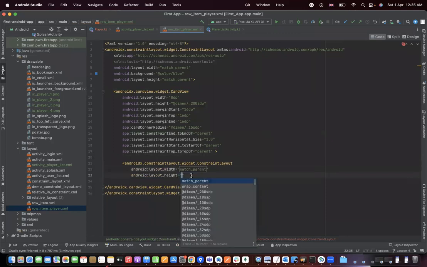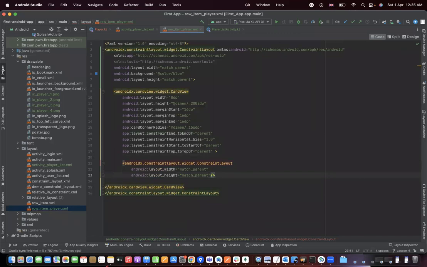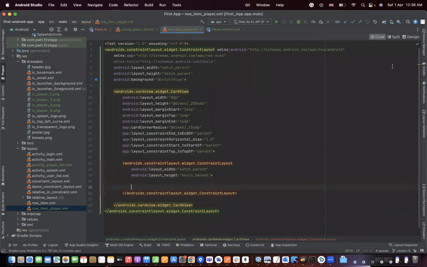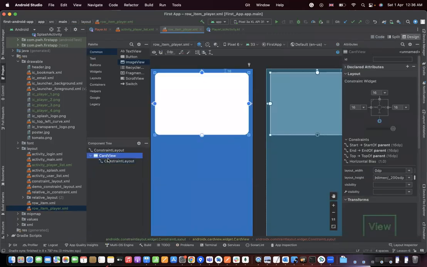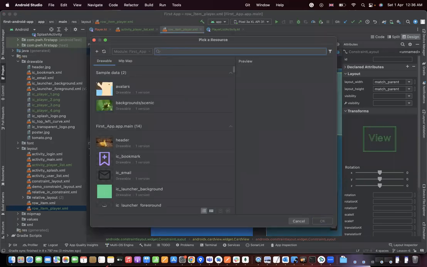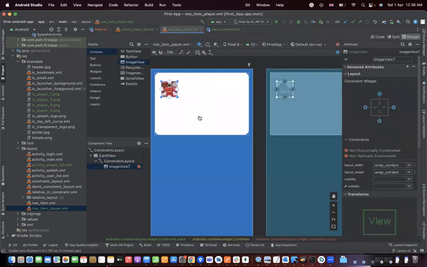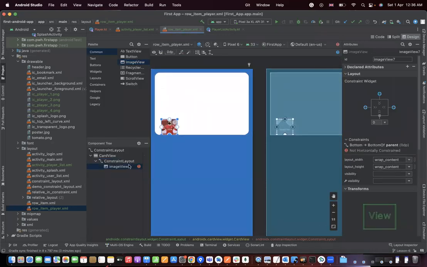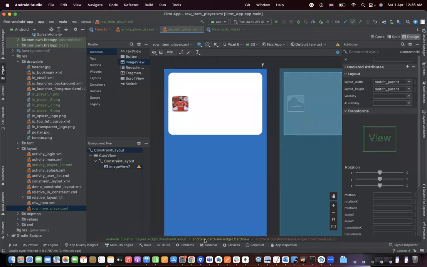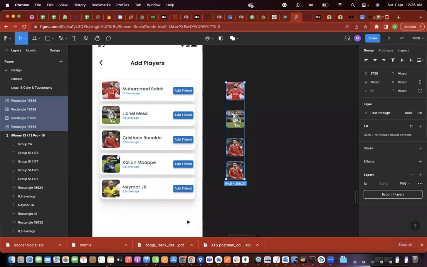Width match parent, height match parent. So now in the card view, we have a constraint layout. Now we will add the image, layer 1. Now we can drag and drop. See, before the constraint layout, we can't drag and drop. Now we can drag and drop. And 16. Then we have a name and average.